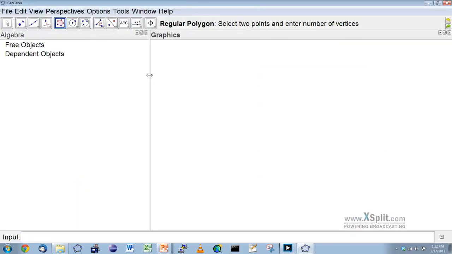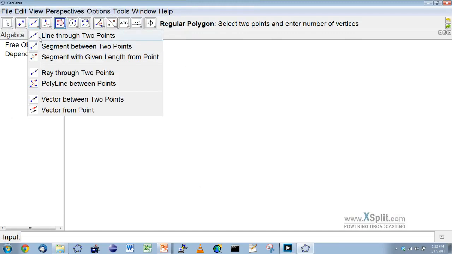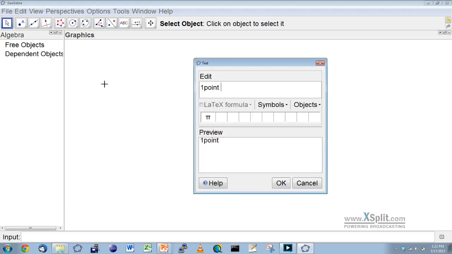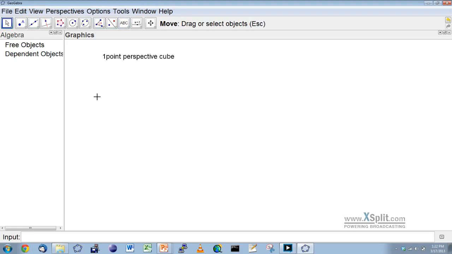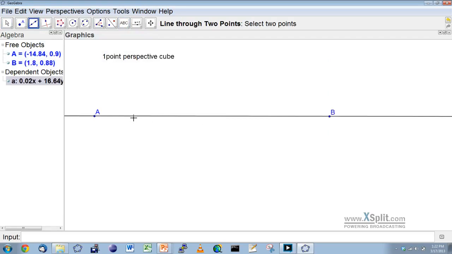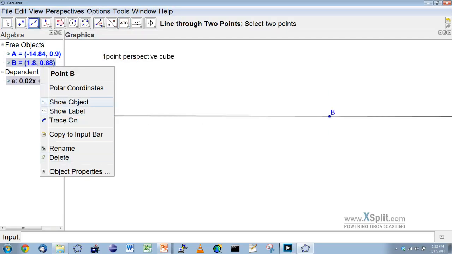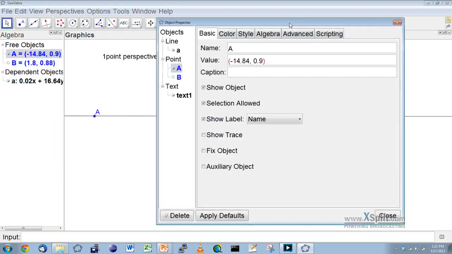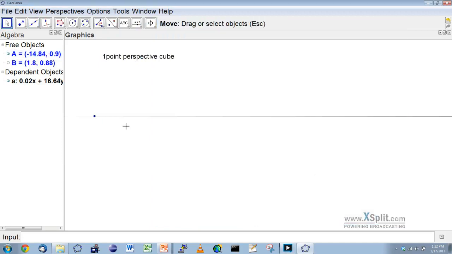Now, if we want to go ahead and draw this, I'm going to pull up Geogebra because it's easiest to draw in Geogebra. If I want to make a cube, let's say, I want to make a 1 point perspective cube. I'm going to go ahead and add some text here: 1 point perspective cube. That's what we're drawing first. Well, I can go ahead and make my horizon. I'm going to say that this point A here is going to be my vanishing point.